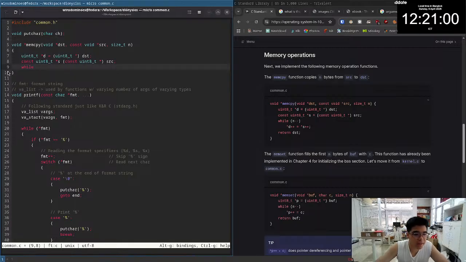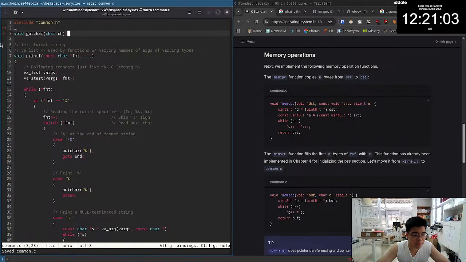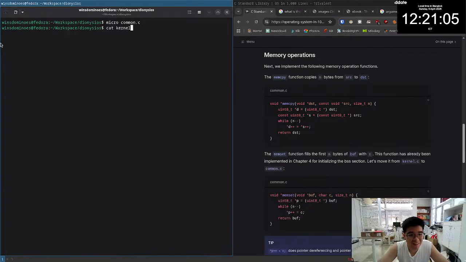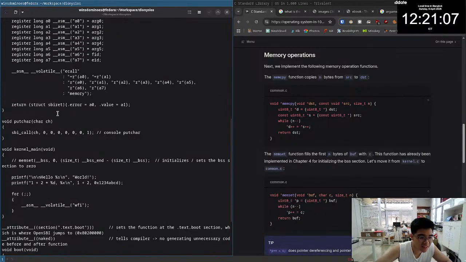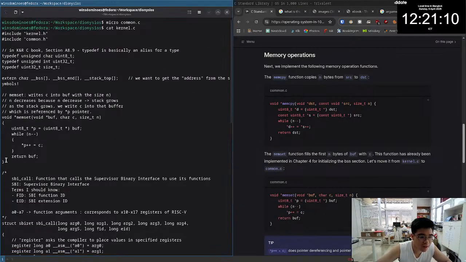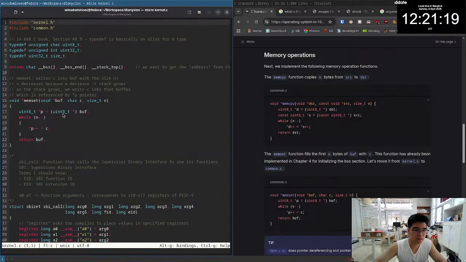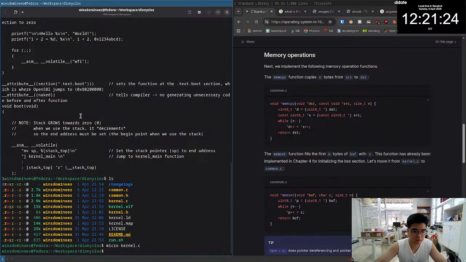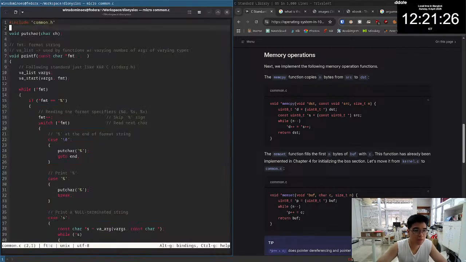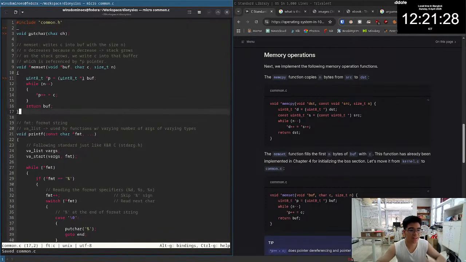Oh, I'm an idiot. Sorry. It was already implemented here, wasn't it? There you go. We already implemented it. So in kernel.c, we'll just remove this, and there we go. Yeah, we already implemented this.